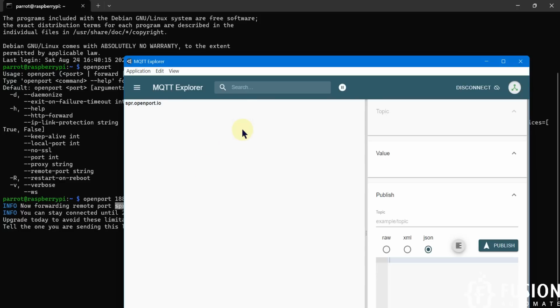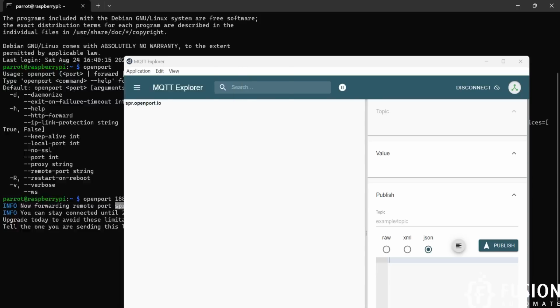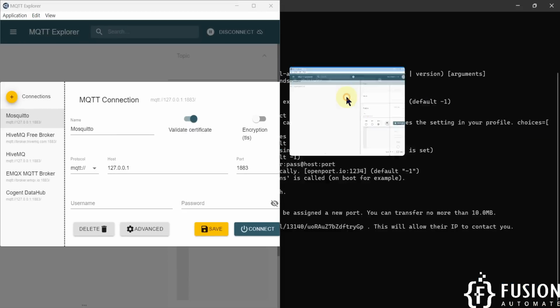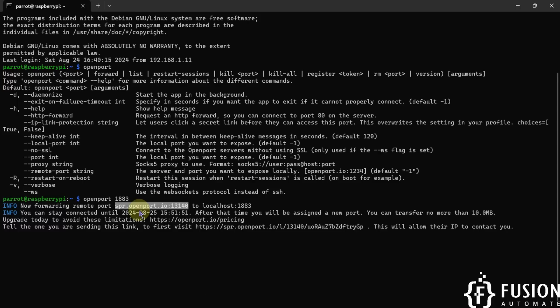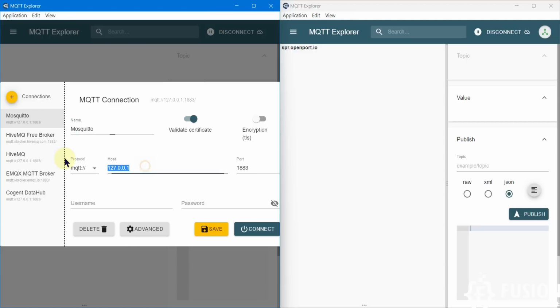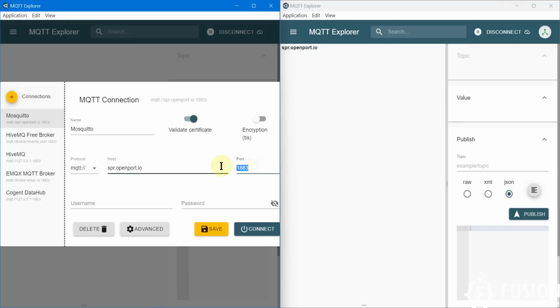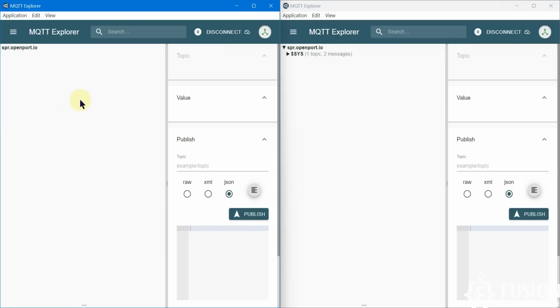Also, you can connect with this broker using another client as well. So if I open another MQTT Explorer client, and open these two clients in parallel, I can copy the IP address, or you can say the host name, from here and provide it here. Also I can copy the port number and provide it here, and then I can hit connect. Okay, we are connected.